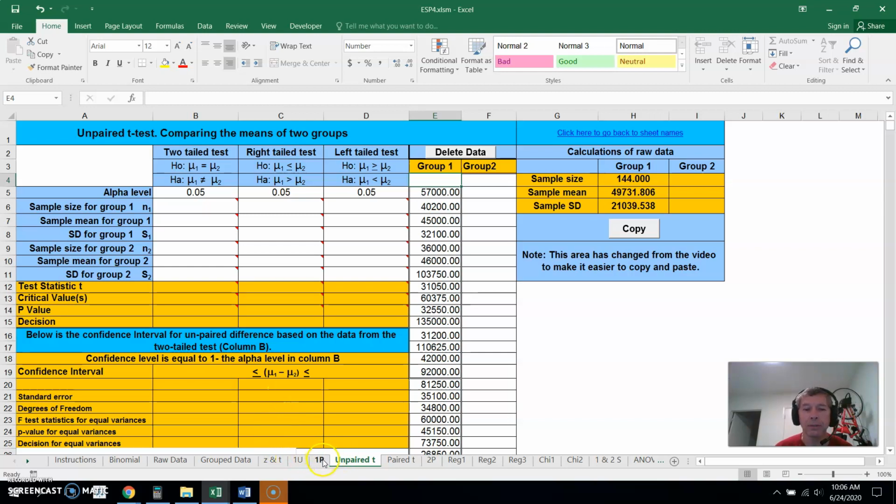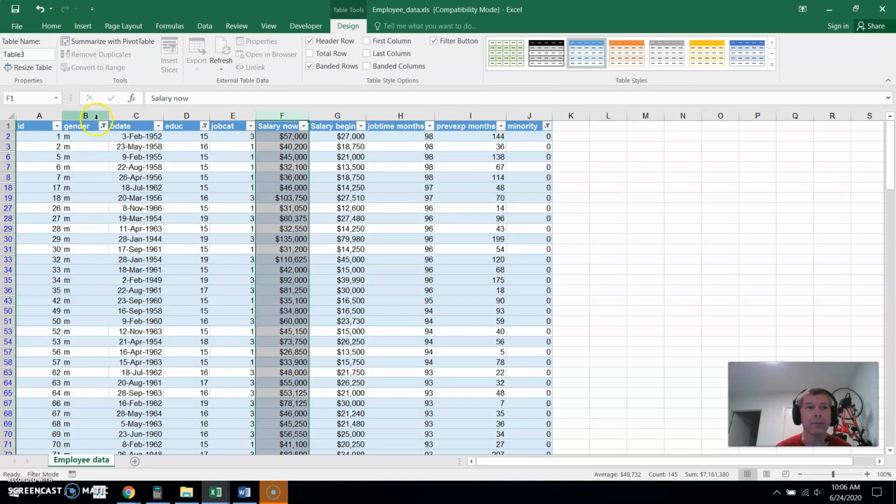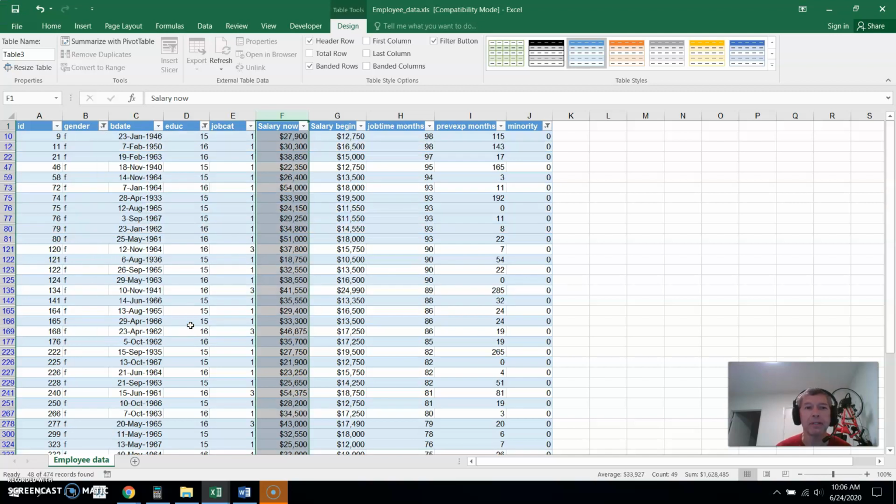So my second group, I'm going to go back to my data sheet, and I'm going to now change it from males to females. So select females and not males. I'll keep everything the same. I'm comparing now the males to the females with the same education level and also non-minority. So I have exactly the same group here. And so here I'll copy it the other way if you want.